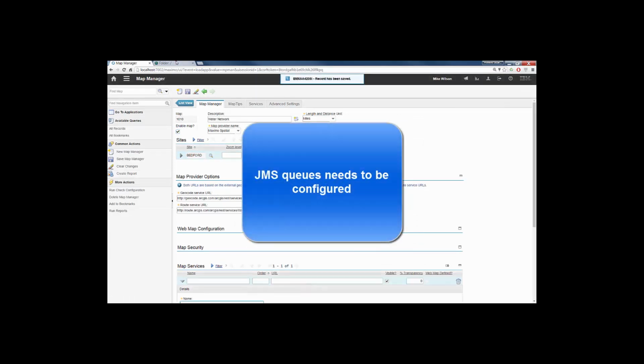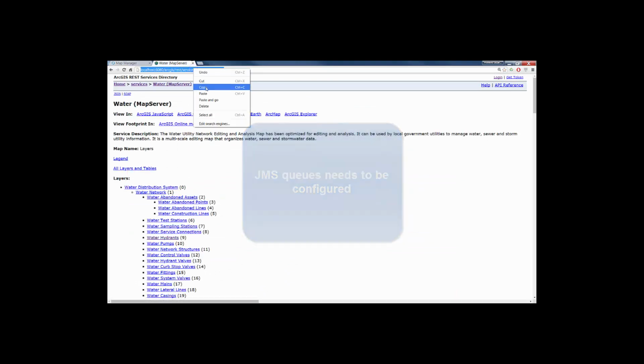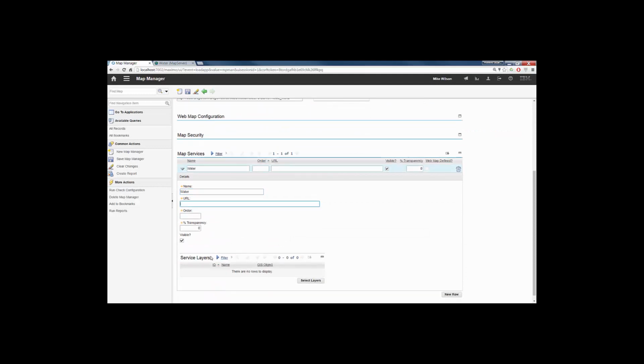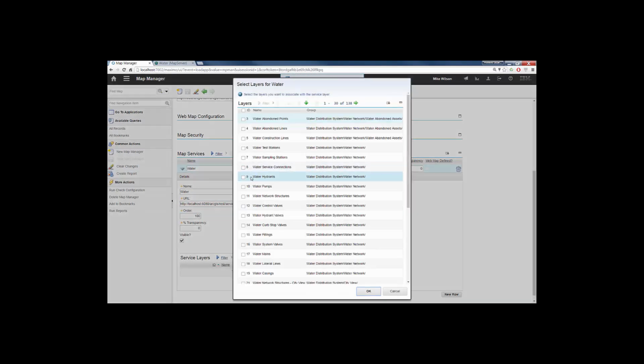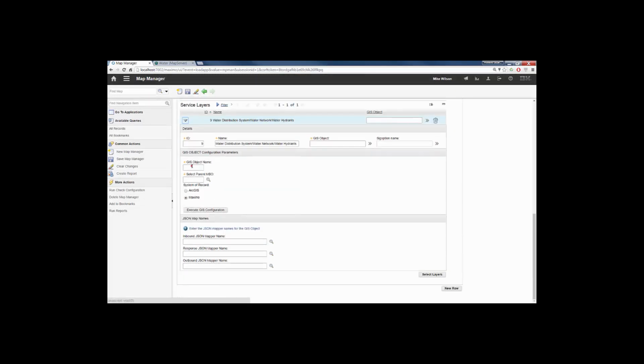Right now I am doing the map manager configuration, a new one that we will be using as an example during this demo today. There is another TTEC video for only map manager if you want to get all details for that. But basically I have a water network map service and I am creating a service layer for the water hydrants.